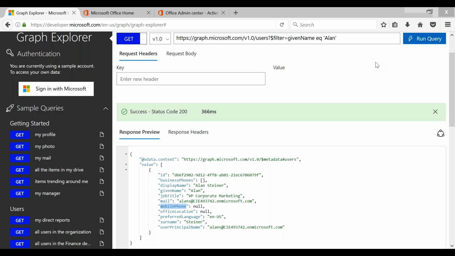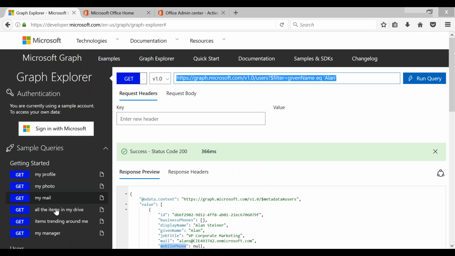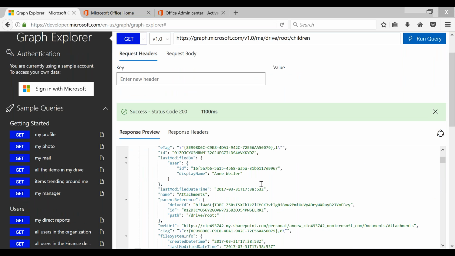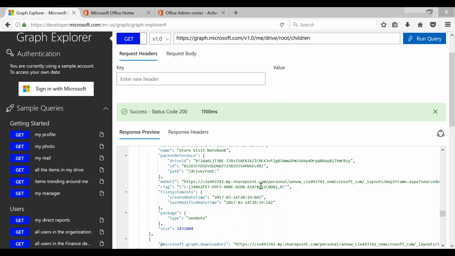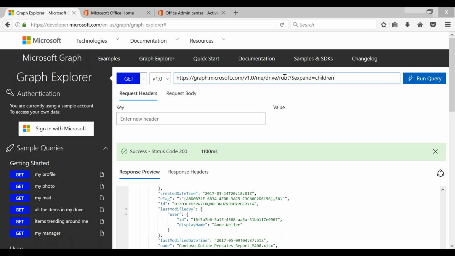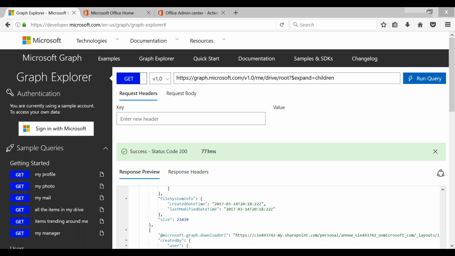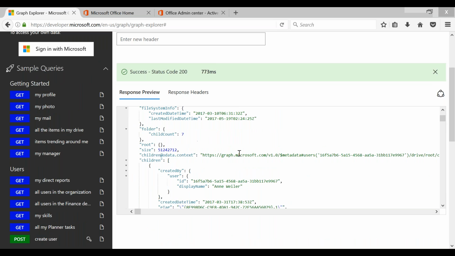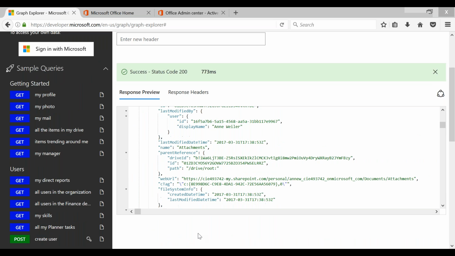And there is one expand parameter also. When you fire queries for getting items from OneDrive, the children in OneDrive, you will get the file. Now we want to expand the very first level, so you can use it on the root, meaning the root folder, and expand its children. This is the use of the expand parameter. You will get the files inside the folder of the OneDrive.